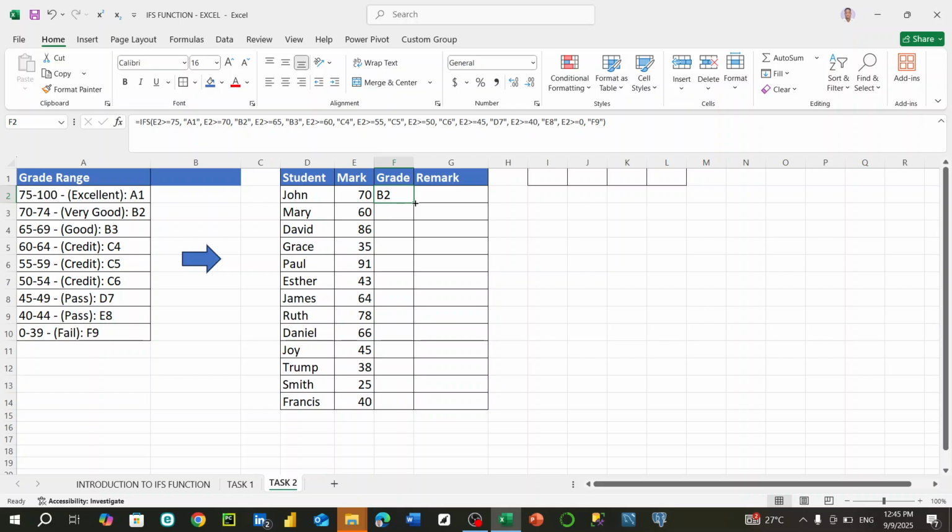So this is how Excel works, and this is how the IFS function works. All you need to do is drag down, and then you have the grades of the remaining ones. So let's quickly apply the formula to the last one, which is the remark now.